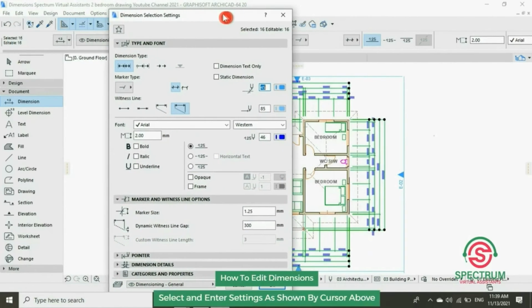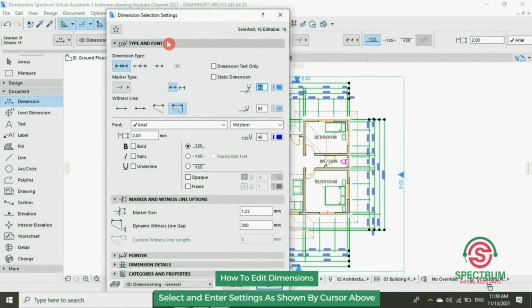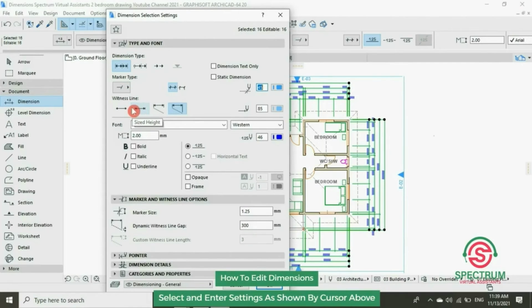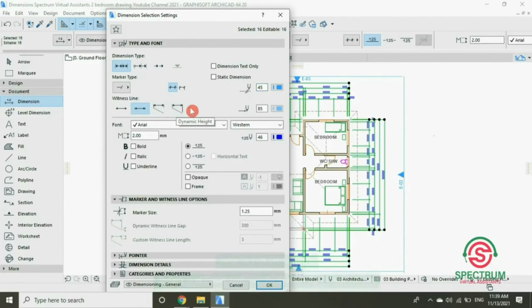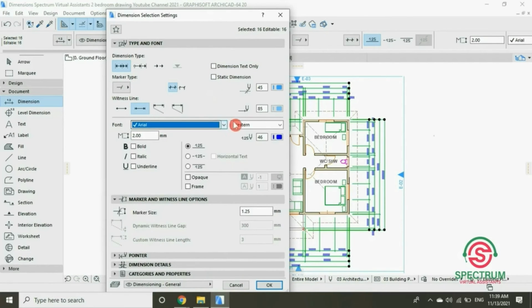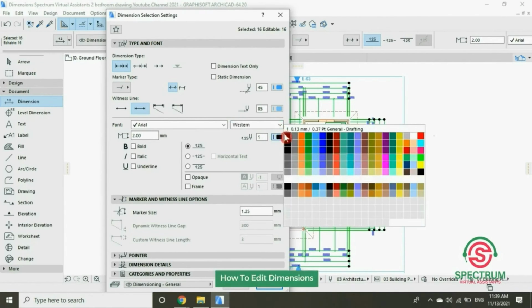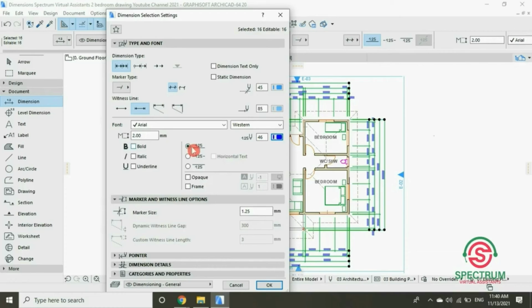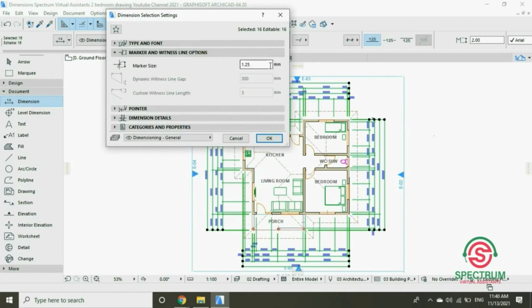Let's begin by entering and selecting settings for the type and font. On this, select that. Select this. You can change the color of how your dimensions appear. This one is for the font type. On this, you can change the color. You can type in the size of dimensions. Click on that option.